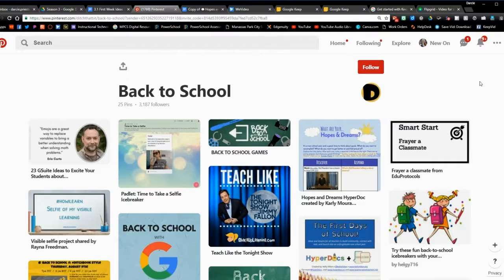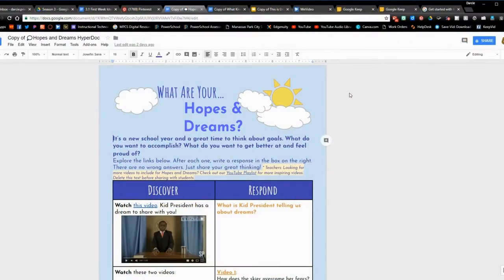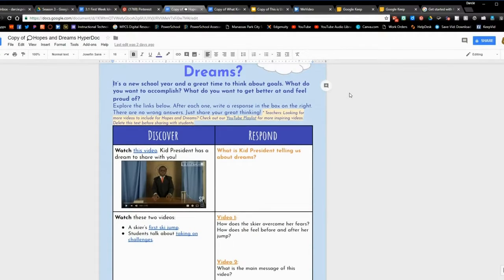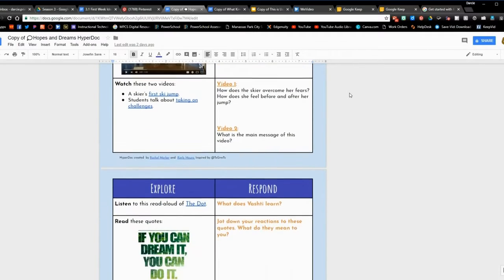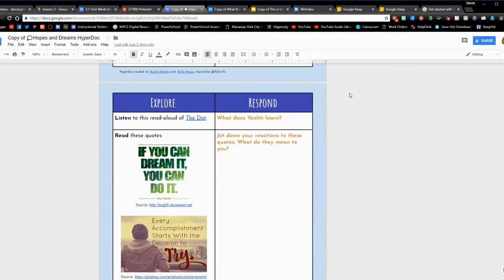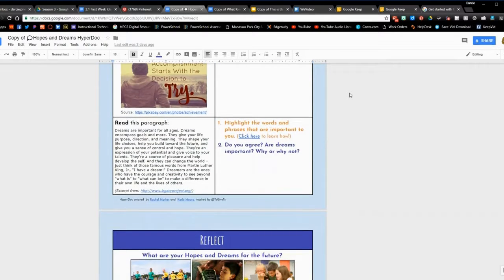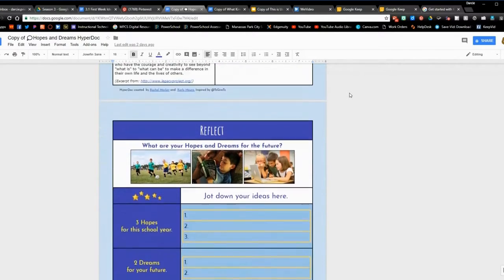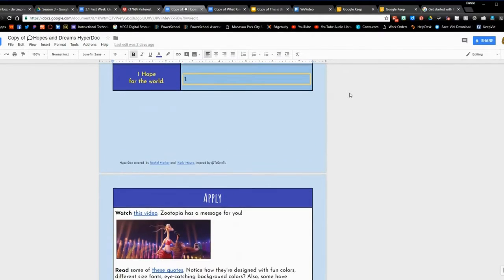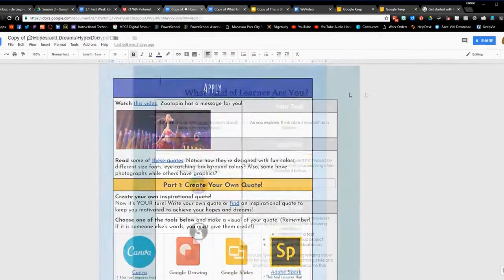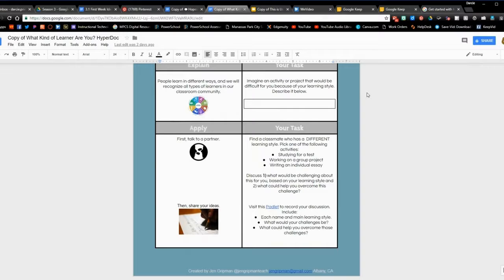So on this board, I found one of my favorite things, Hyperdocs. There's one that students can do about goal setting and thinking about their futures. Carly Mora and Rachel Marker created this Hope and Dreams Hyperdoc. As a teacher, this would be a great way to try one out if you haven't before and simultaneously introduce it to students. I know a lot of you also like to have students discover what type of learner they are, so this Hyperdoc by Jen Gripman will be great for you.